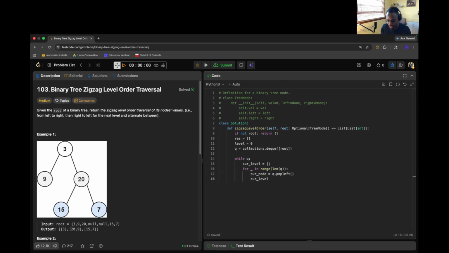To cur level, we append cur node.value, and then we ask ourselves, right? If cur node has a left child, we're gonna add it to the queue to process in the future, right? So cur node.left, okay? And if it has a right, so if cur node.right, we're gonna also add that to the queue, so cur node.right.